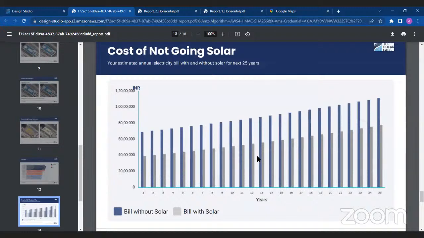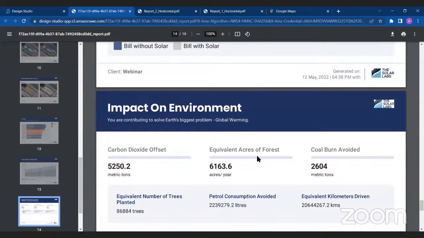This might be of interest to your client, because this is a comparative analysis of the bill with solar, which is represented in gray, and the bill without solar, which is represented in blue. So this is showing the difference between the two of them, and the difference between the two will be giving your client their savings for the next 25 years.